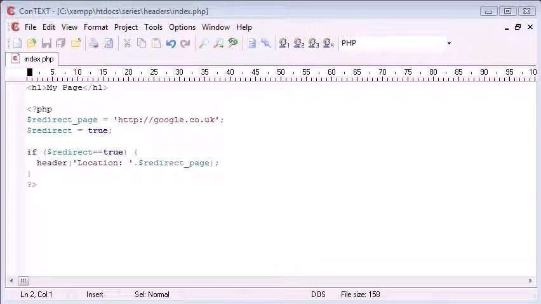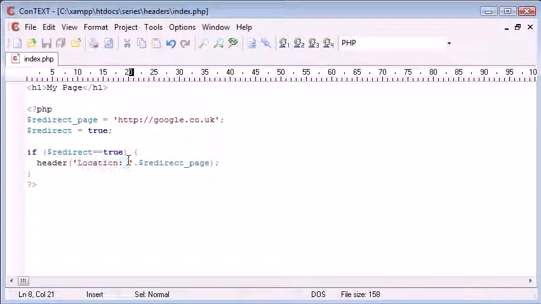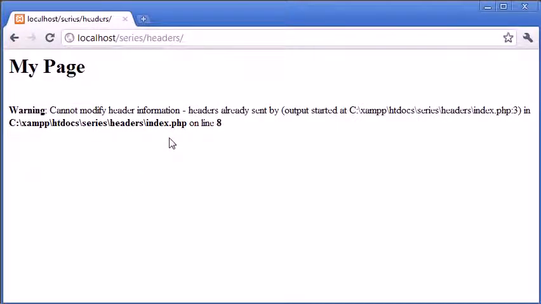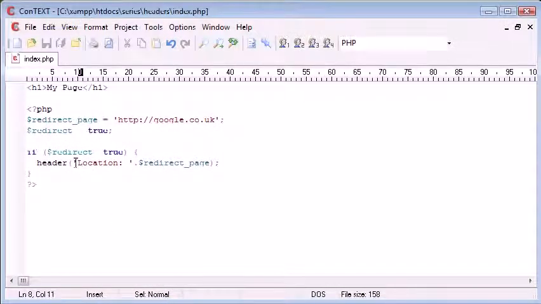In the last tutorial we looked at the header function and how we can use it to change headers, and we used the more common example of relocating a user to a specific page. Now we're faced with this problem where we have output before our PHP code, therefore this header function is returning an error. So let's have another look at that. We're saying cannot modify header information, headers already sent by this page, and we're saying on line 8, so we're calling this on line 8.